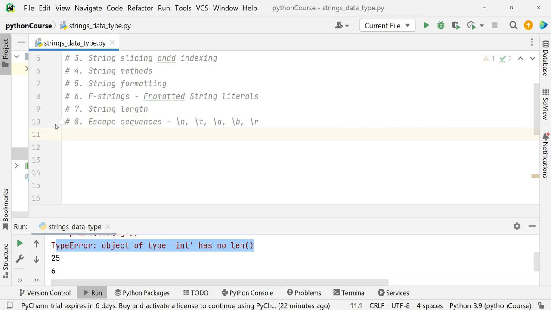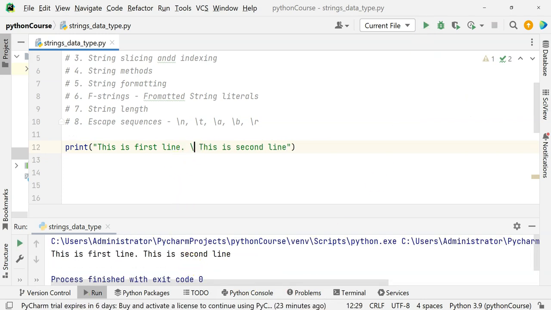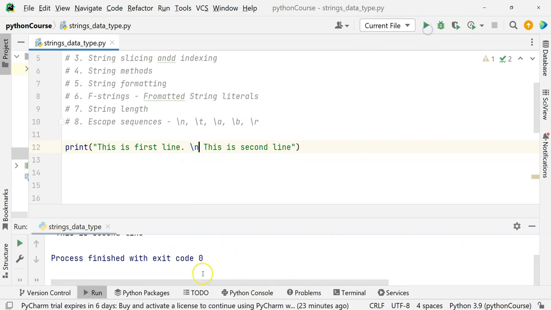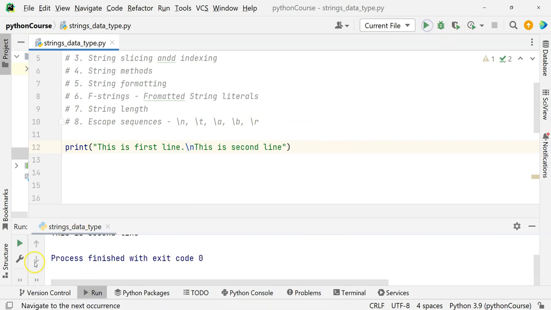Now let's say if I want to print this is first line and this is second line, will it come on two different lines? No. But what if I give here slash n? Will that go on a different line? Yes, see, correct. So you can do it like this too. Now let's say if I put a new line here, see, it will give it on the new line.